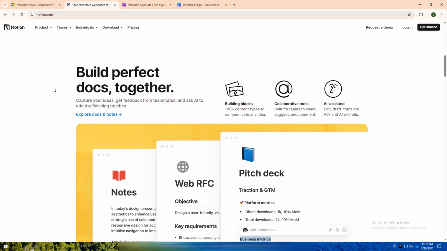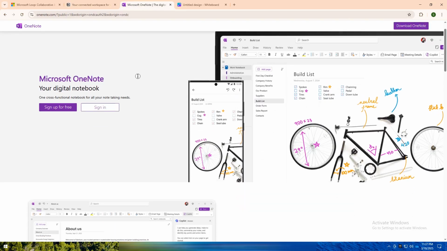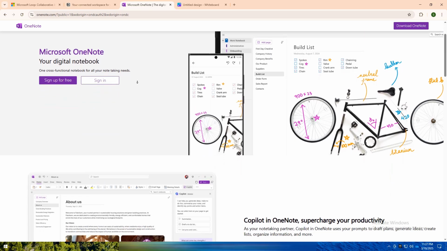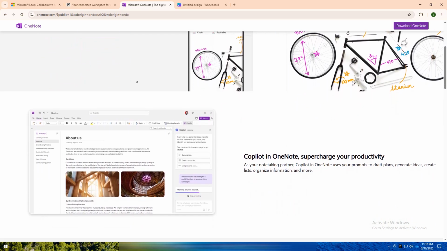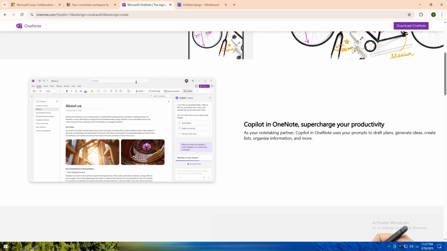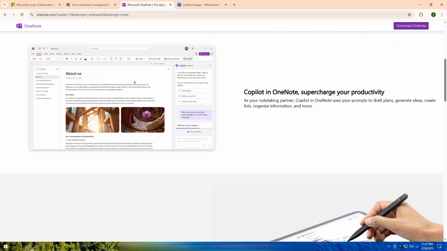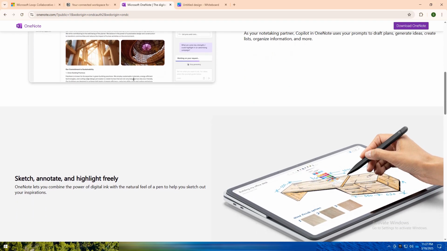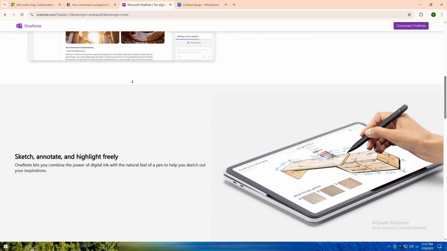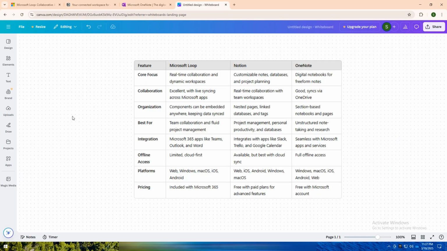structure effortlessly. OneNote offers a digital notebook experience that mimics physical notebooks. With a freeform layout, users can type, draw, and paste content anywhere on the page. It's great for students, researchers, or professionals who prefer the freedom of unstructured note-taking combined with Microsoft's ecosystem for seamless cloud syncing. I have created a comparison table for you.